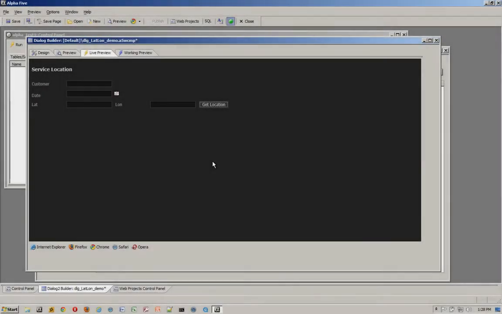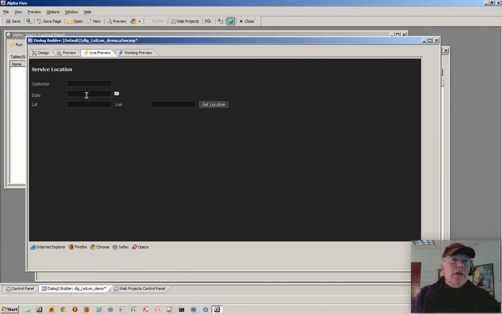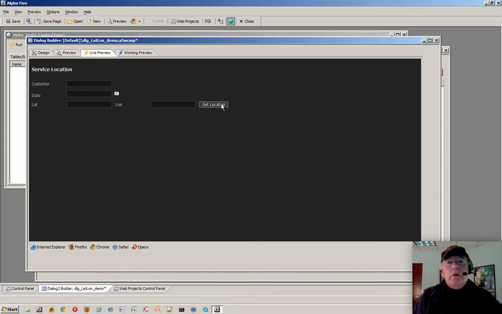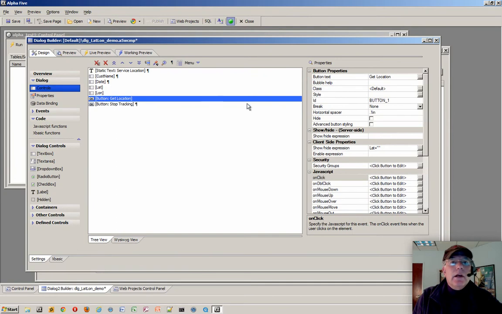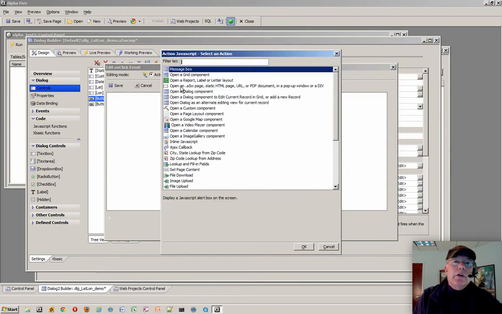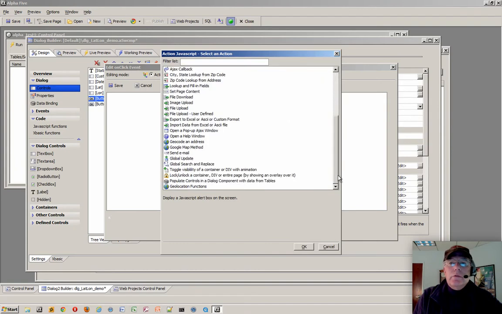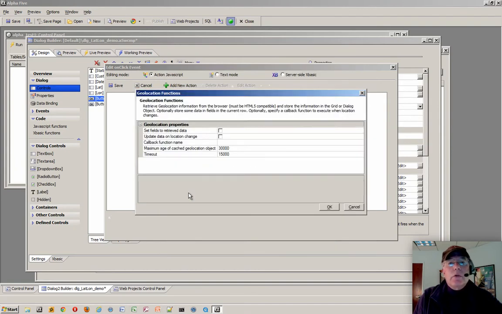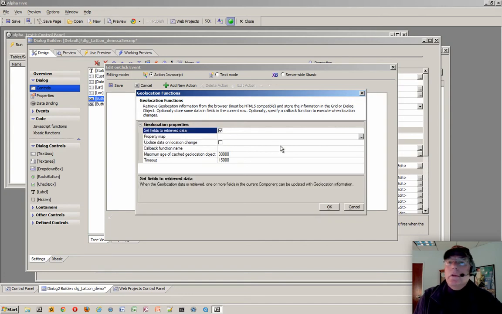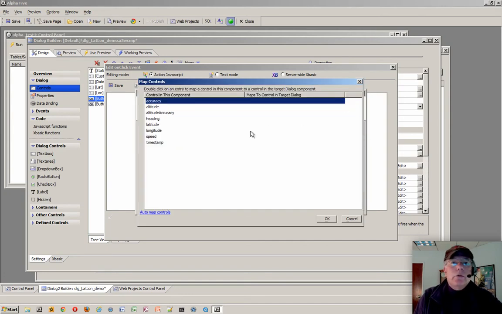So here we've got a dialog component, a simple dialog component with a couple of text fields, a date field, and the lat long fields here, and a button. Currently when we click on the button, nothing happens. So let's go to design, and let's go to this button, and the onClick event. We're going to add a new action. We'll scroll on down, grab the geolocation functions. We're going to set the fields in the dialog to the return values.